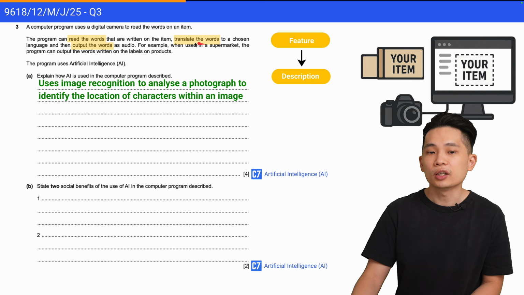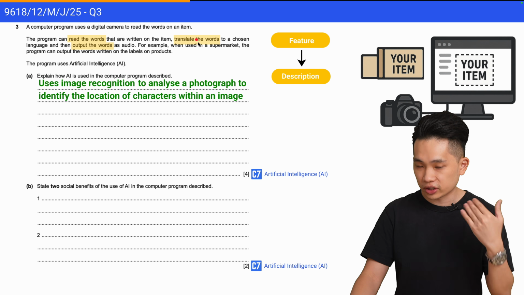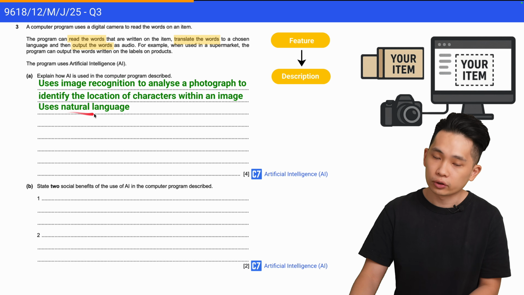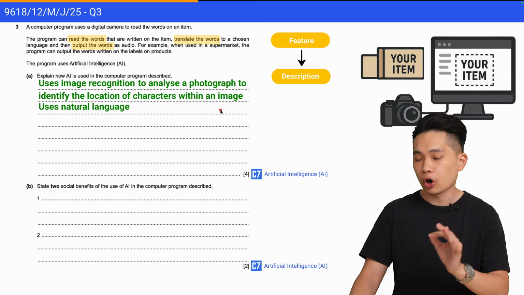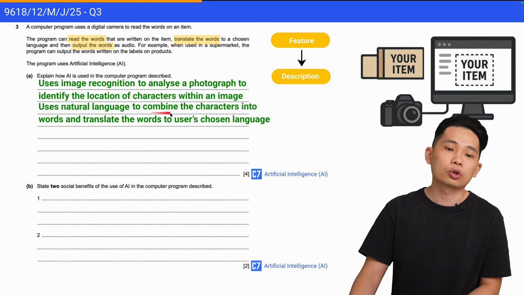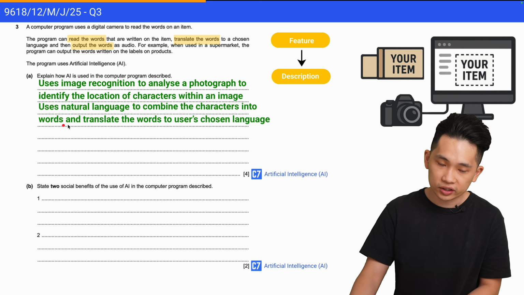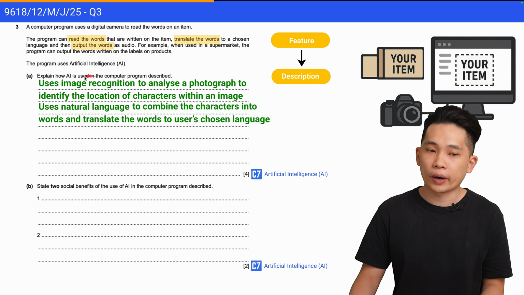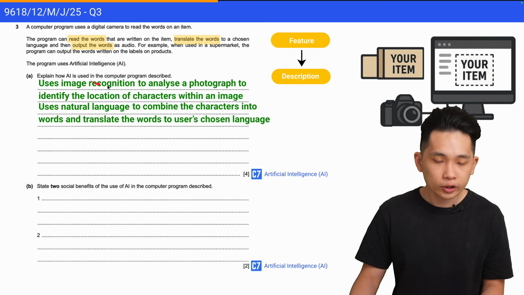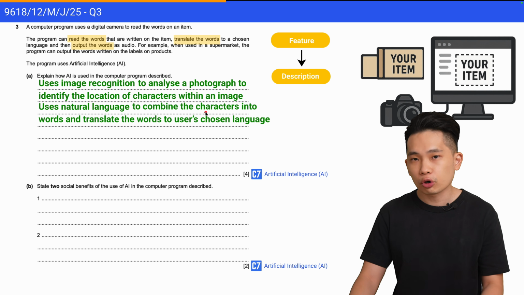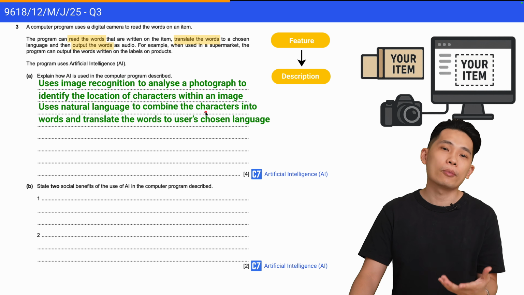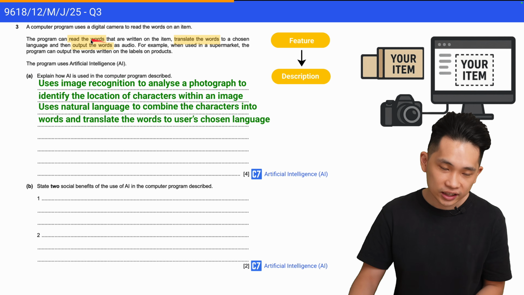And next will be translating the words here. So for translation, we can just use natural language here. And the function or the description will be to combine the characters into words and translate the words to users' chosen language. So once we write down one feature, the description, one feature, one description, we could score 4 full marks here. But for demo's sake, let me just write down the last feature as well here.